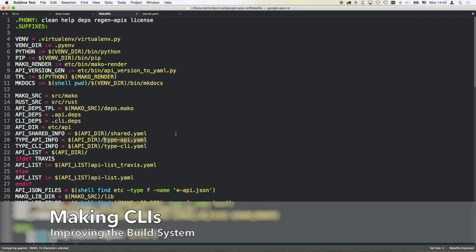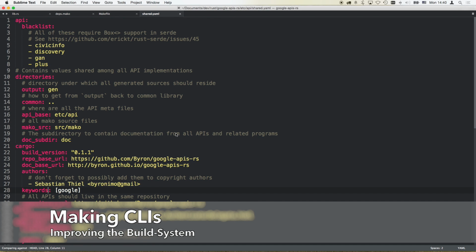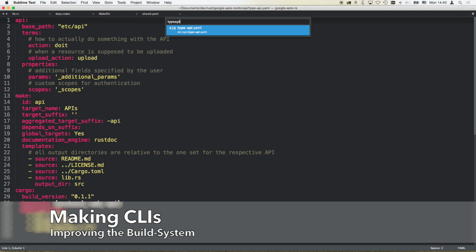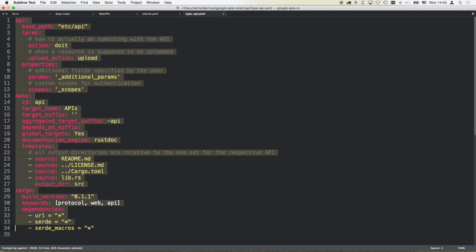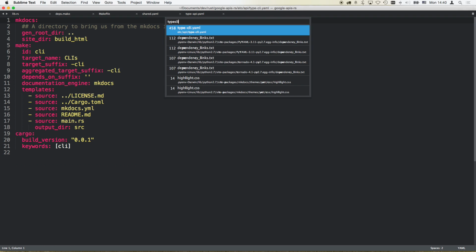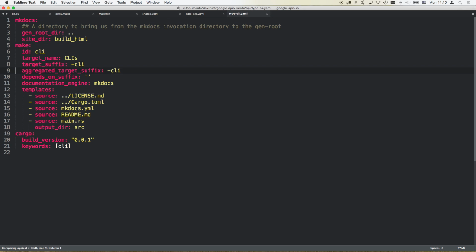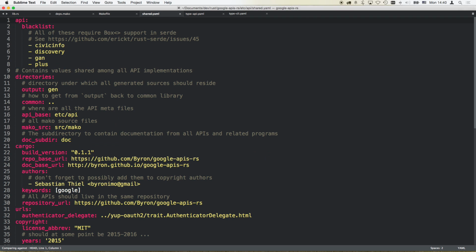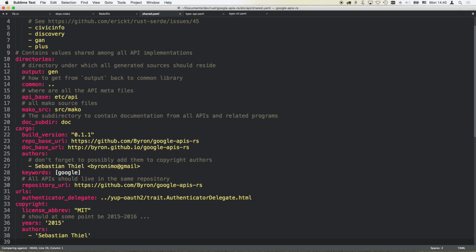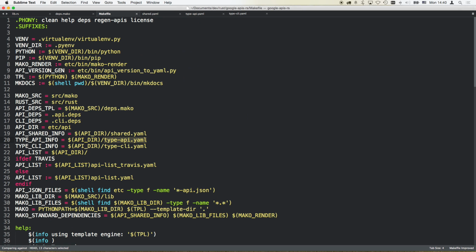The solution was to pick out all the data from the shared YAML file into its own file called type API. That way I have a separate file that allows me to specify how exactly APIs should be built. The same has been repeated for the command line interface, which looks a bit simpler than the respective API, as you can see. The shared YAML is now shared among all the program types that there are. And now the name actually makes sense if you think about it.